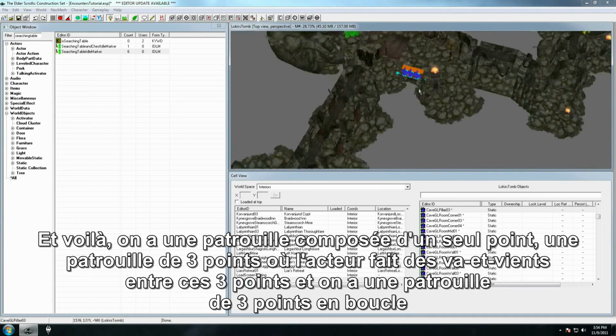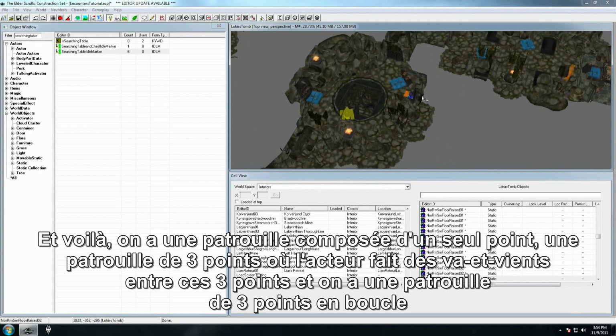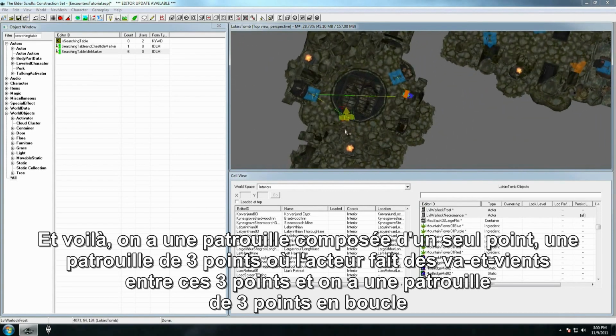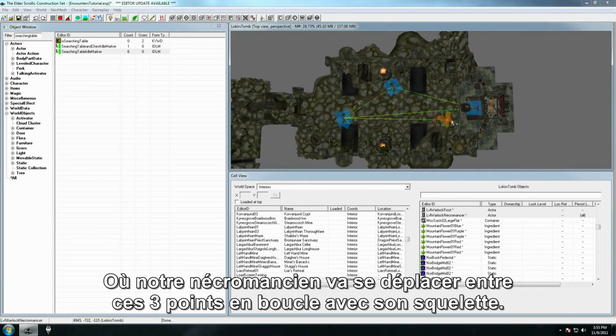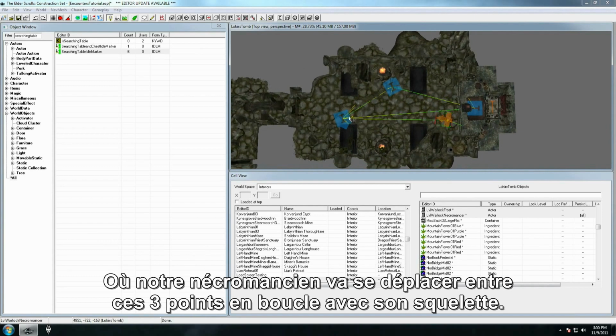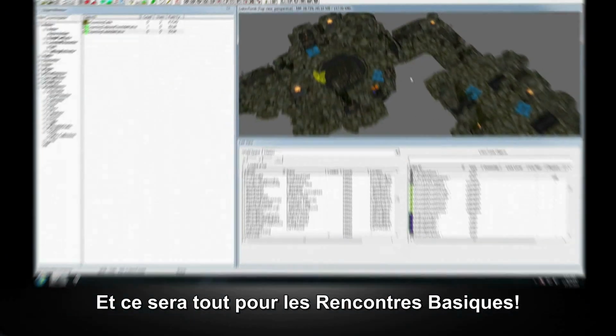And there we go. We have a 1-point patrol, a 3-point ping pong patrol where he goes back and forth between these 3 points. Then we have a 3-point looping patrol with a follower, where our necromancer will loop between these 3 points with a skeleton following. So that is basic encounters.